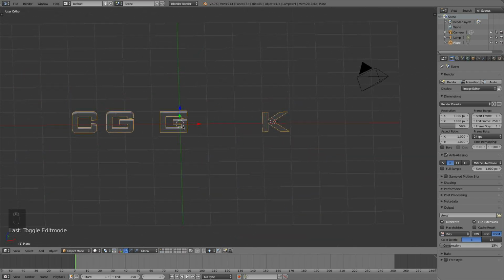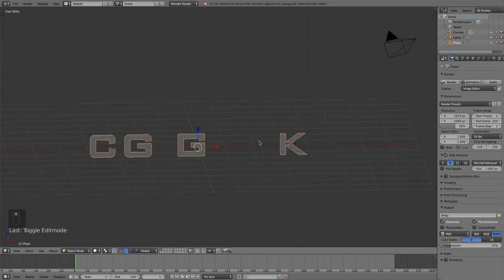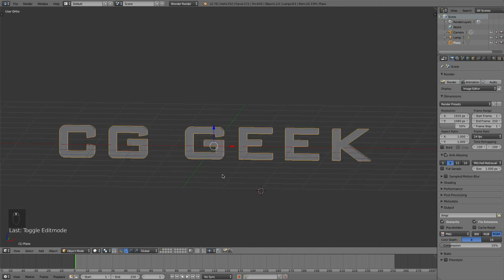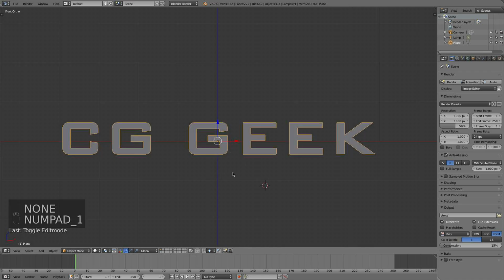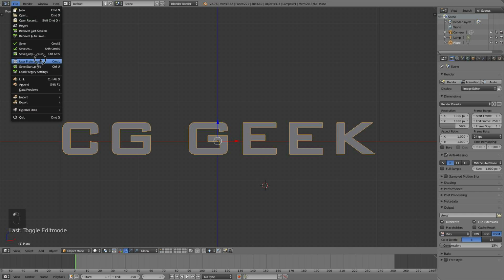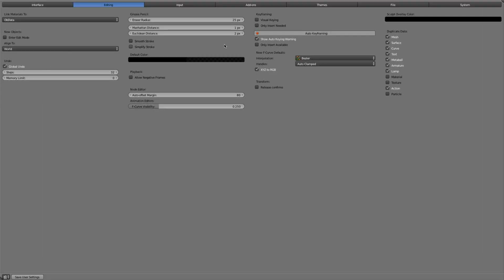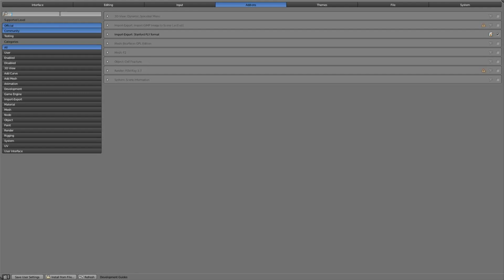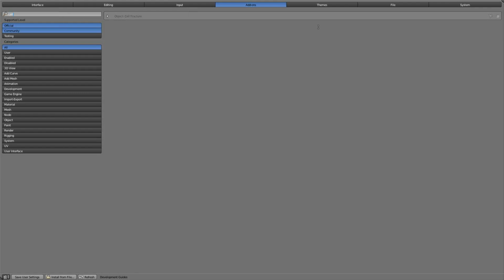So I'll quick finish modeling the rest of the letters here, and then I'll jump back with you to do some exploding. Okay, so there's the text modeled all the way. Just some quick and easy modeling, and we're ready to explode. So I'm going to need to enable the cell fracture add-on, which comes with Blender. You're just going to go User Preferences, Add-ons, and then search for Cell. And you'll have cell fracture right there.